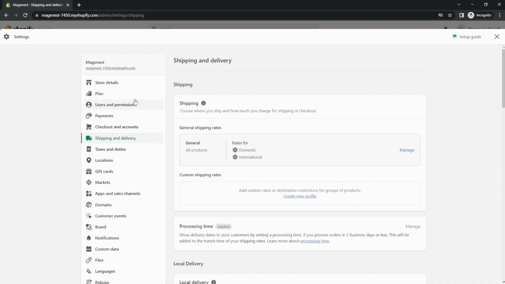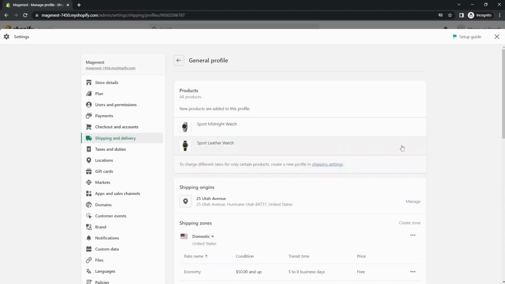In order to set up shipping, you go to the Settings tab. Here you see all the settings pages. Just select Shipping and Delivery. On the shipping page, you can choose whether you ship or how much you charge for shipping at checkout. Here you see the general shipping rate, and you see rates for domestic and international. You can manage these rates by clicking on the Manage button.